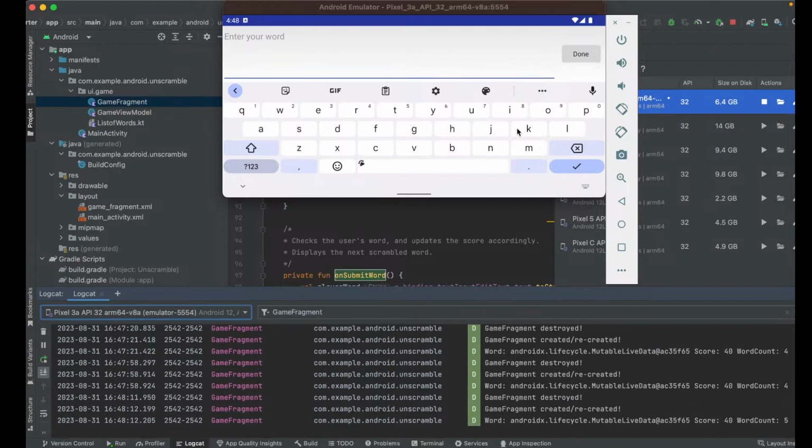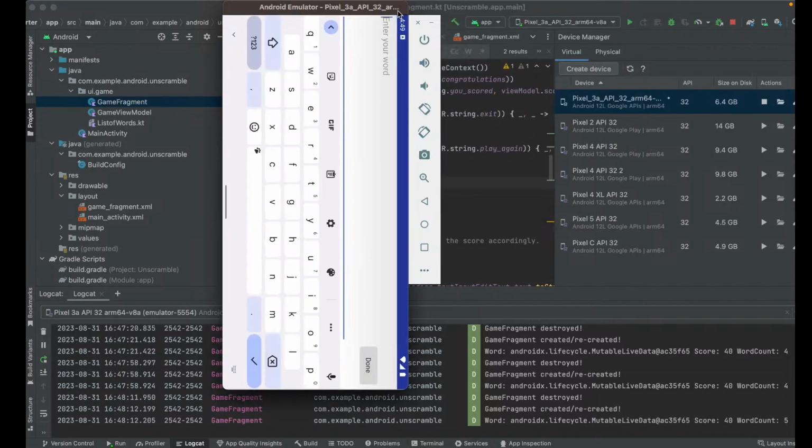So what I wanted to show you guys is when I change orientation, you can see that the values are saved, such as the score and the word count. They are saved correctly, such as the score is 40, and we went through 5 words so far. After the game fragment is destroyed and then recreated, it persists this data because it's stored in the ViewModel as live data, and live data is observed to be able to automatically update when the values are changed.